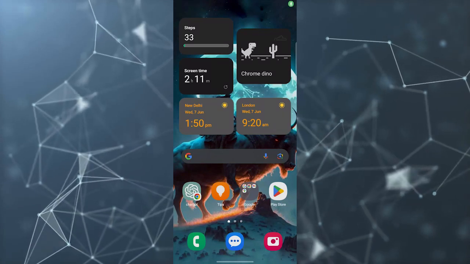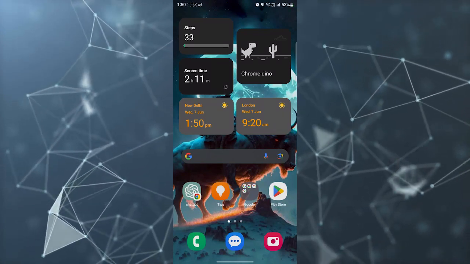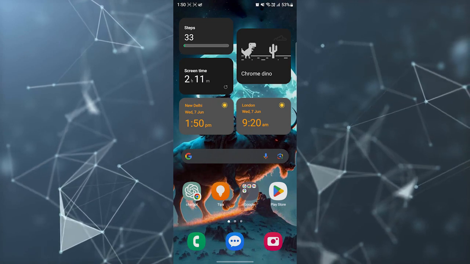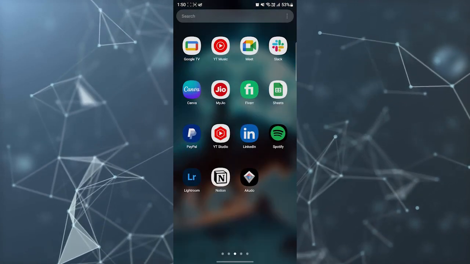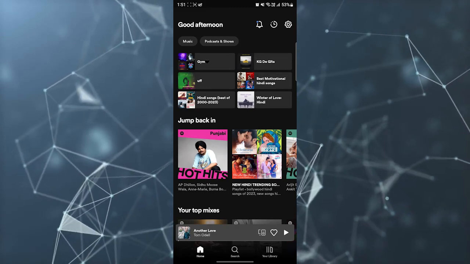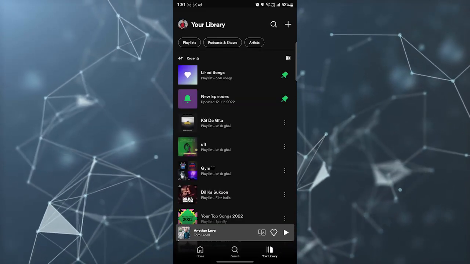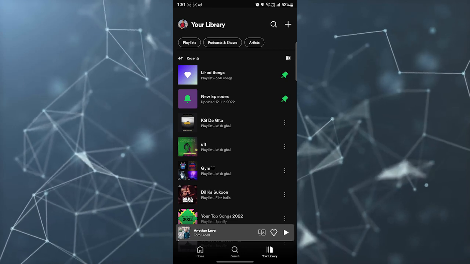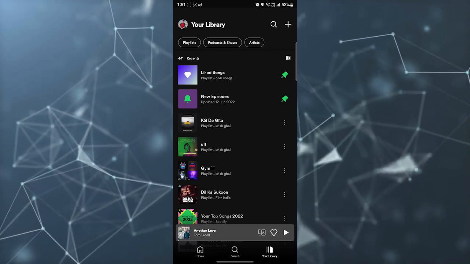In this video, I'm going to tell you how you can customize your music library in your Spotify application. So first you need to open your Spotify application, then you need to go to your library. You can see at the bottom, you need to click on that, and after that you come into your library. So now you can customize your library from here.